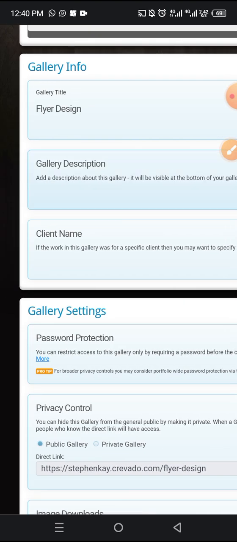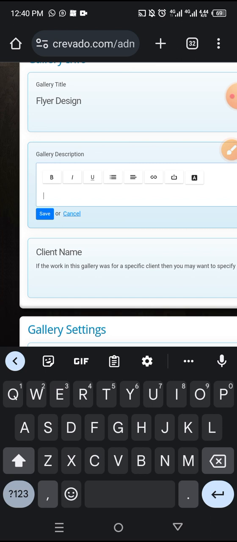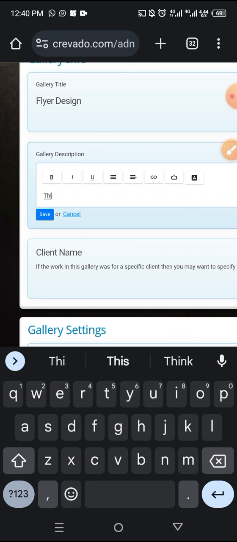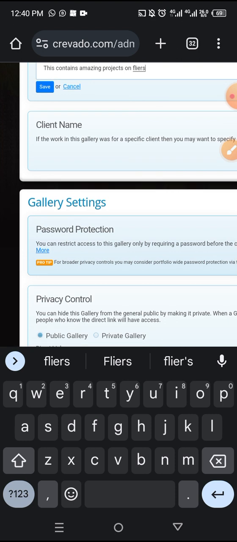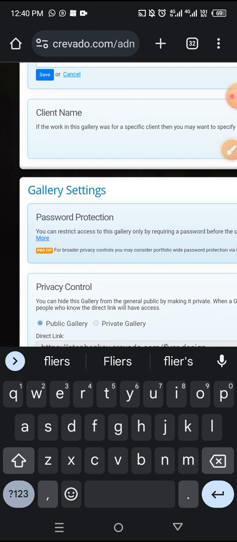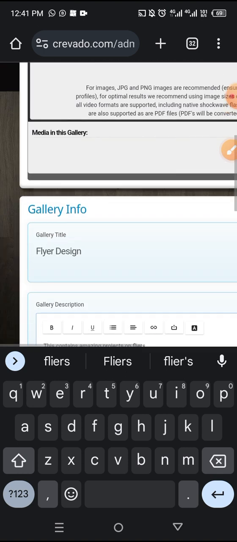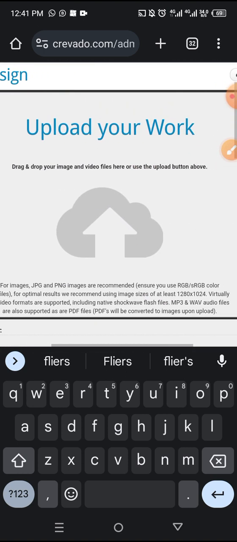I'm going to click on this one here and put the gallery description. This contains amazing projects on flyers, so something like this. Then client name, that is if most of these designs are from your clients. Okay, so now let me go back. Let's upload the work first.